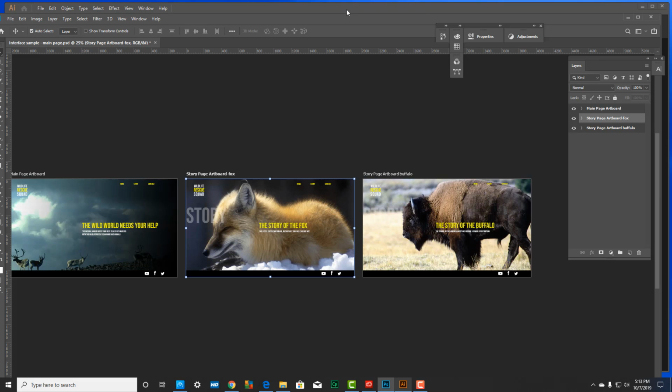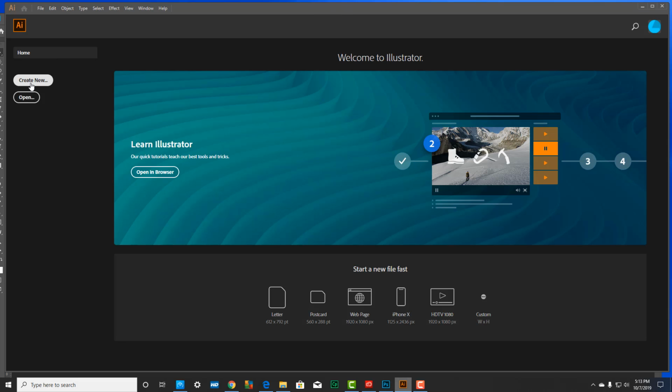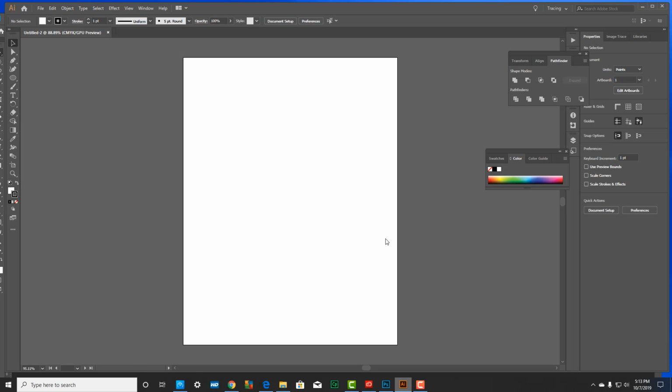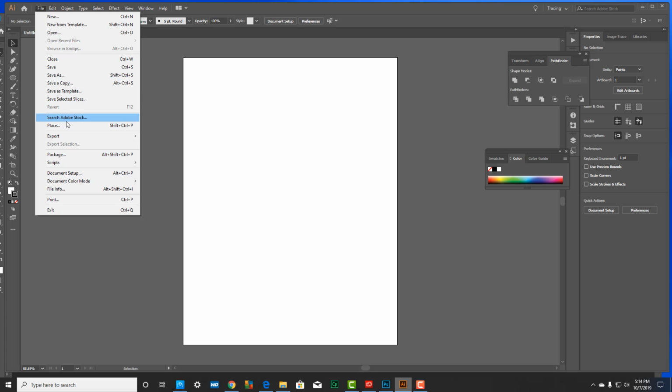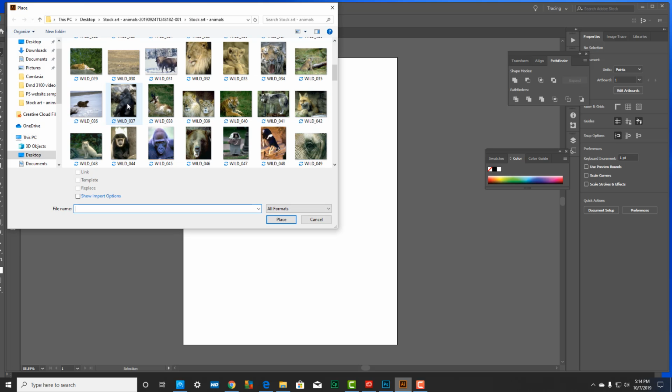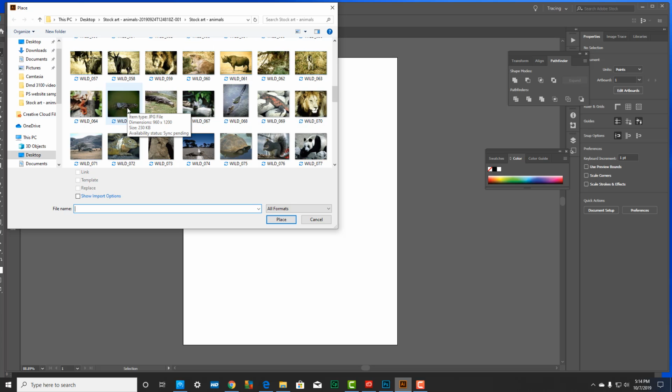So we're going to go into Illustrator, and I'm just going to create a new document. I'm just going to use a print document letter, just a simple Illustrator document, because I'm going to bring it into the other application anyway. So first thing I'm going to do here is place, and I'm going to go to my graphics that I had created.